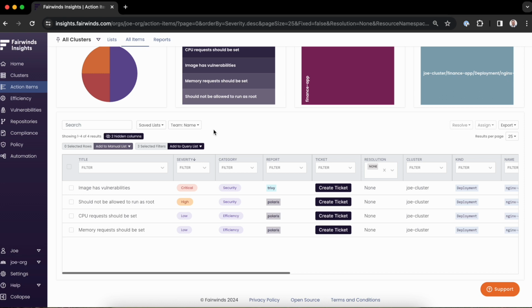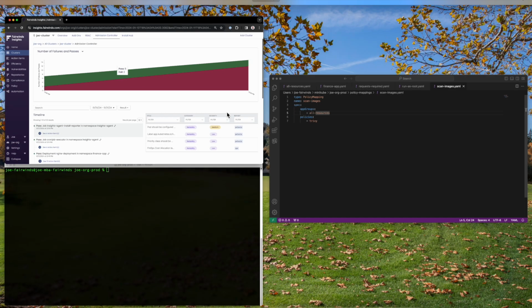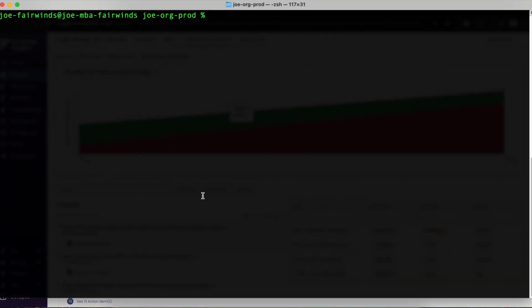Now, the great thing about app groups and policy mappings is it can also apply to admission controller. So we'll go ahead and we'll go to the admission controller page here. And the next thing I'm going to do is actually try to deploy an application to my cluster into the finance app group with a known running as non-root user set to false. Let's go ahead and kubectl apply.